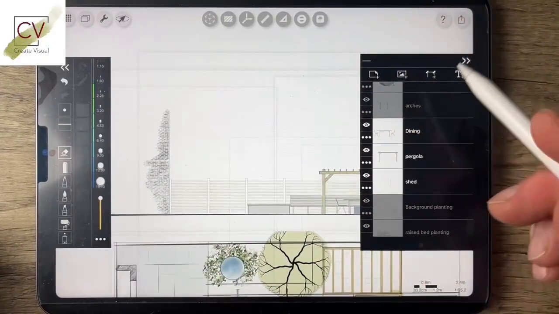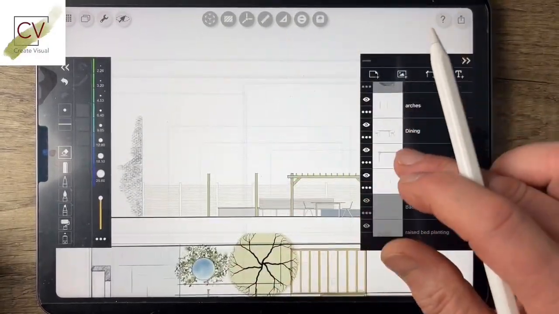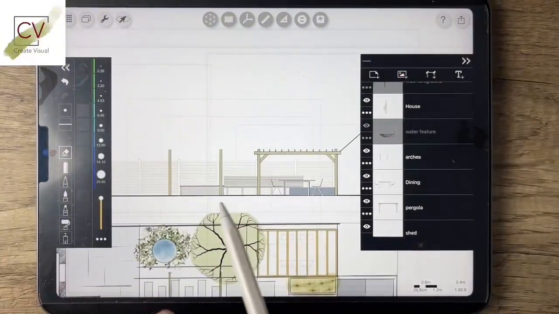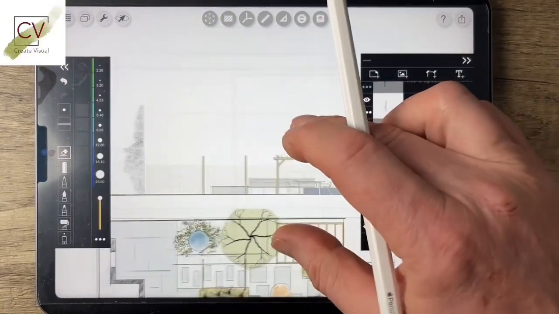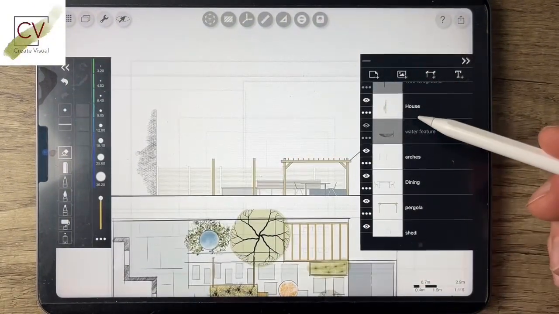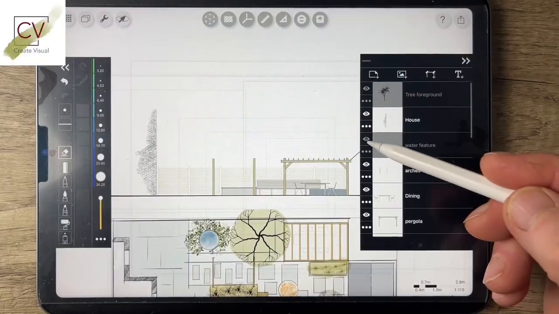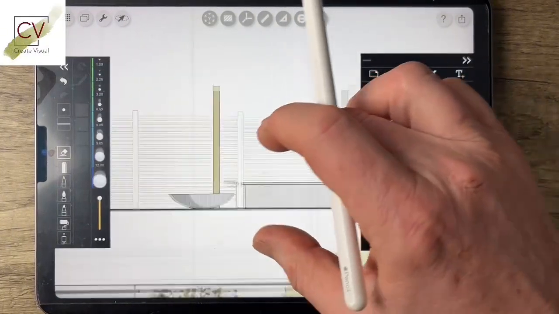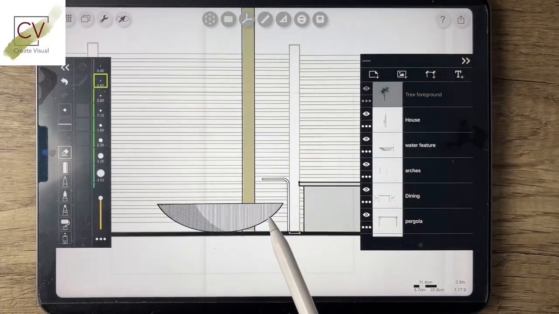The arches here. All of these are controllable, so at any point you could generate images like this for contractors or clients alike as the garden builds up. And the water feature, which sits here just in front of that post.